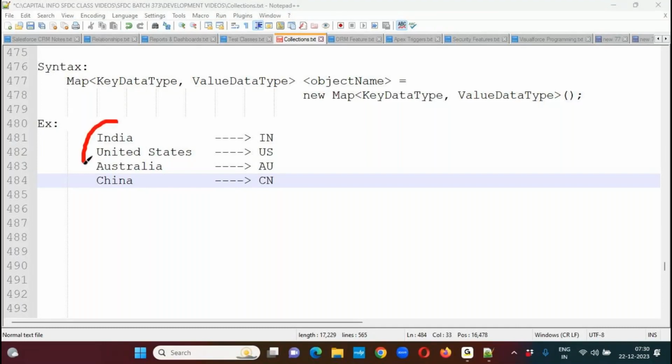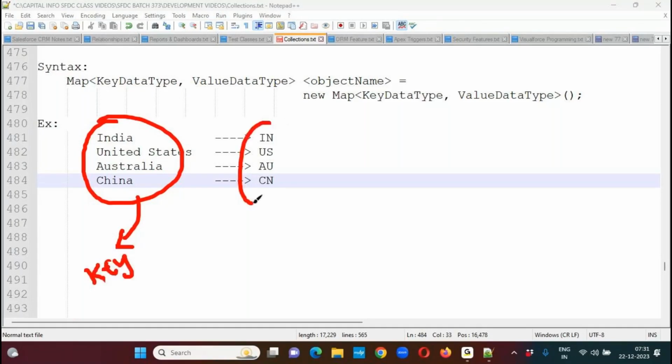From these two, I want to consider the country name as the key and the country codes as the values. So now in this case, tell me, how to define a map collection to store these country details? I want to store country name and the country code both. If I pass the country name, it should return the country code back to me. Then, how to define this map collection?